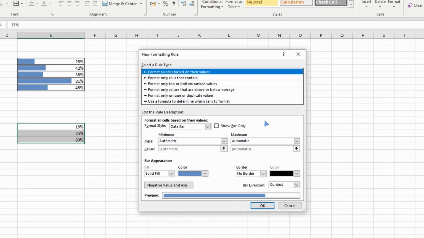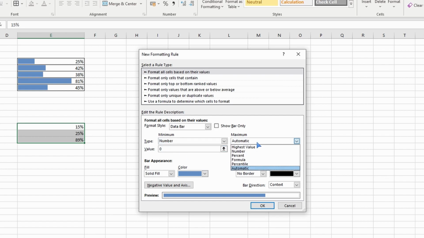Go to the Edit the Rule Description section and change the minimum type from automatic to number and value to 0. After that, change maximum type from automatic to number and value to 1. You can customize the bar appearance by choosing Fill, Color, and Border.